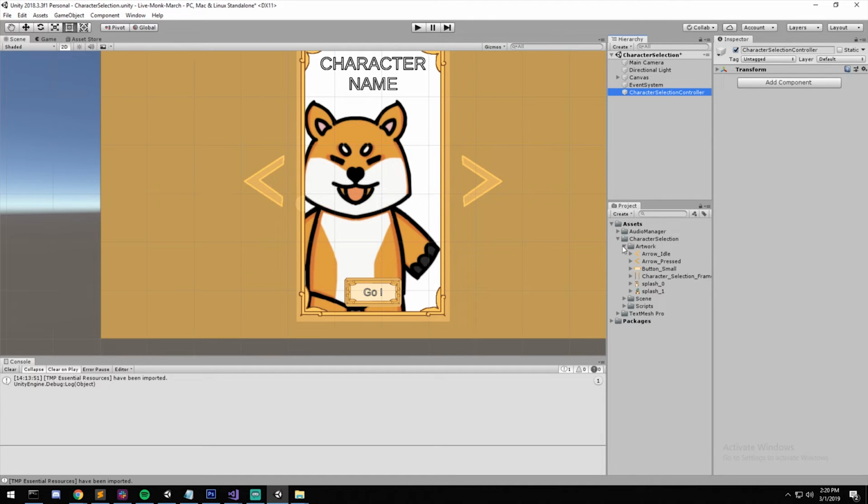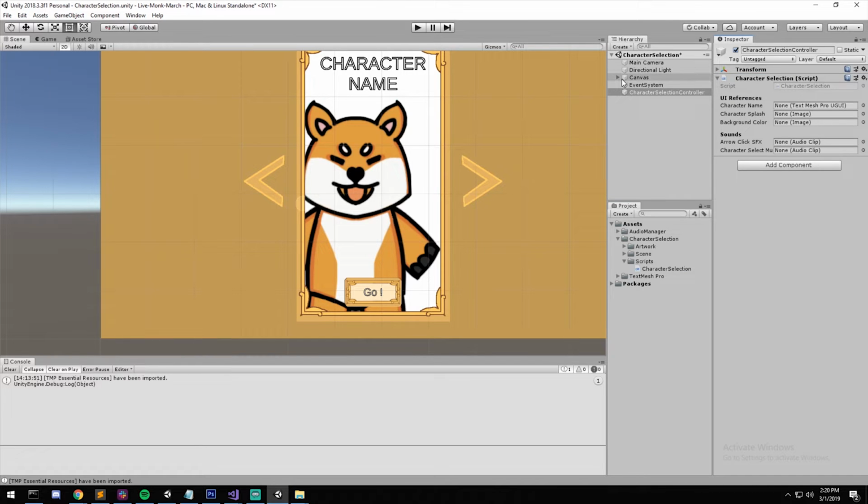And what I'll do is I'll put the script that we've created earlier right on top of this one. And all the references now show up. So it's time for us to put the references in their place. I'm gonna go ahead and put character name at the top here. What else do we want? We're gonna have the character splash. So that is the splash. The background color is up here.